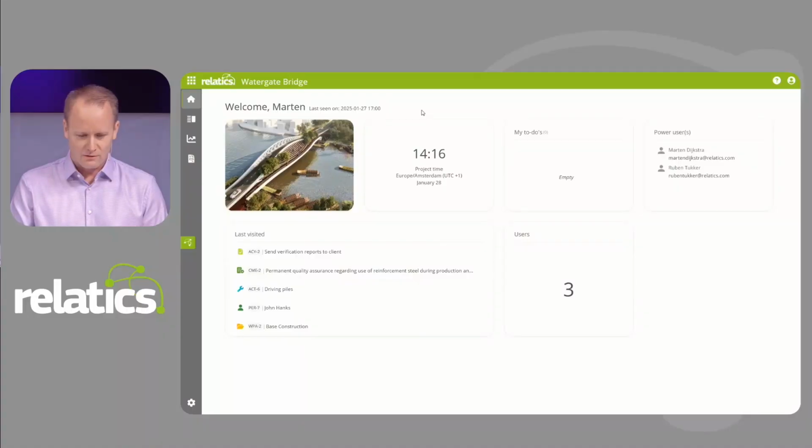I love data crunching myself as well. I love analyzing data, creating charts which really give you insight into your data. And I know a lot of our customers also have this need. So I want to show you how it looks now in Relatics.